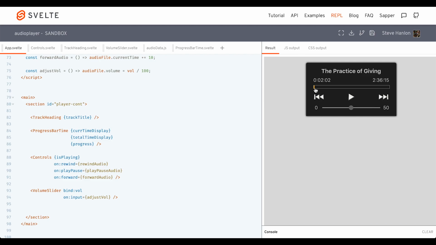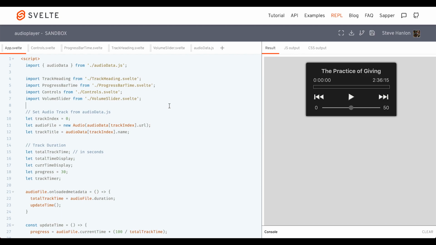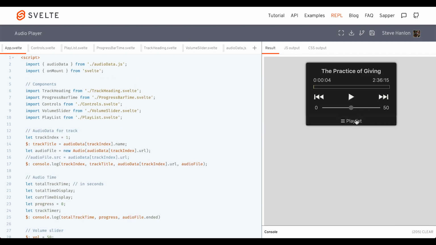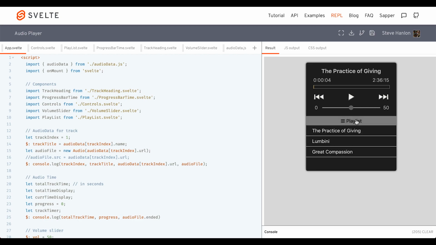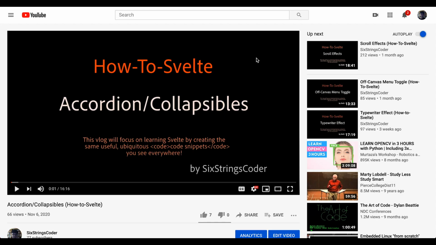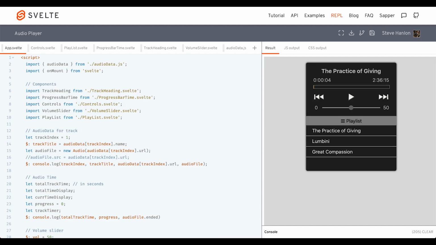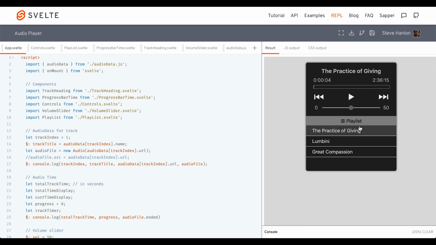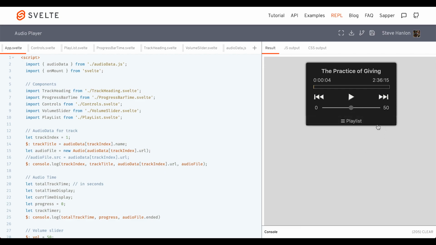Good, and I can see the progress bar moving, the times incrementing. If I go back, the times decrementing. So it looks like everything's working fine. And so the last part we want to add is the playlist. And you can see it's an accordion. You can check out my other video, How-To-Svelte Accordion Collapsibles. This is using the exact same concept where we have a button with a div, and when the button's clicked, it extends the height of the div, and when it's clicked again, it reduces the height down to 0.